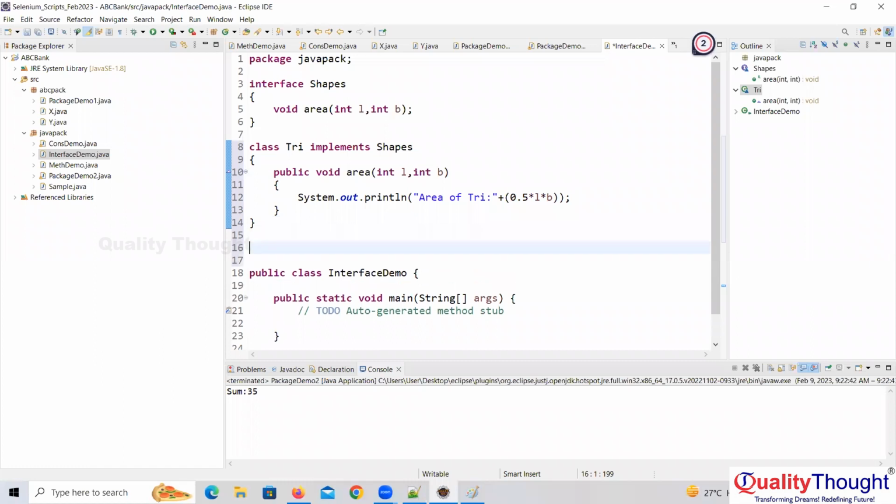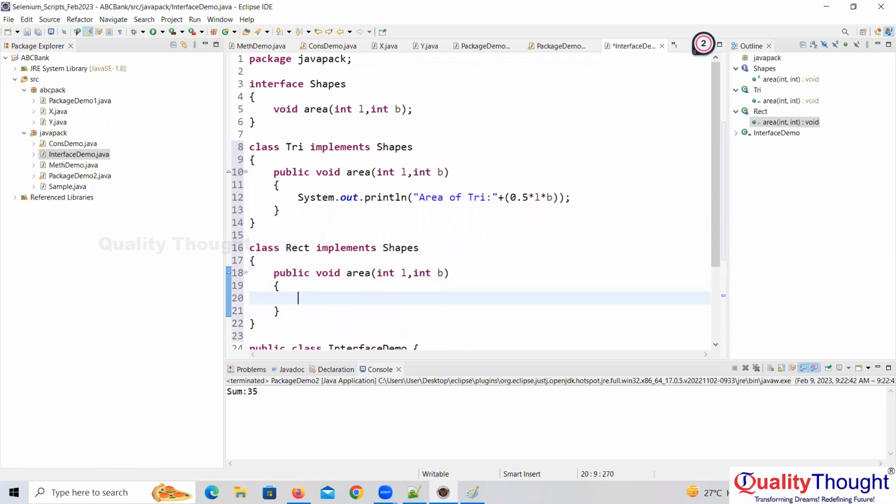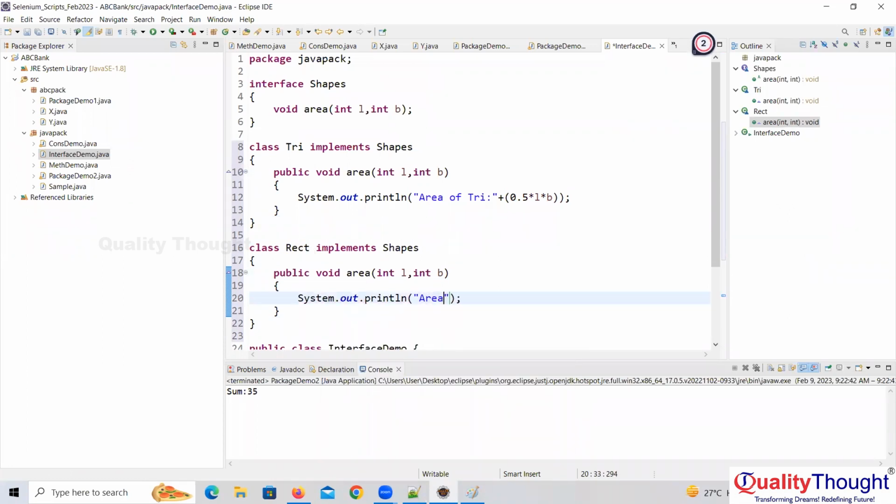Yes, we can. How to? Class Rectangle implements Shapes. Then public void area, int L, int B. Then here, area of rectangle. What is the formula? L into B. Then where to call these methods?